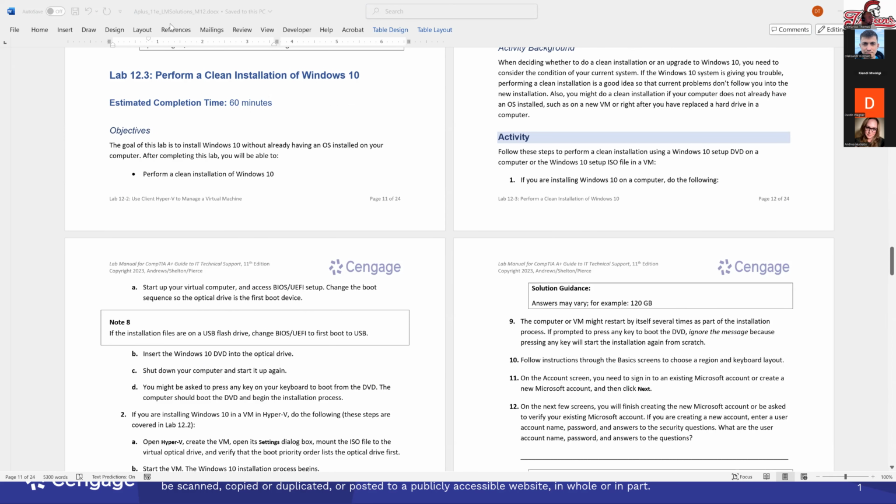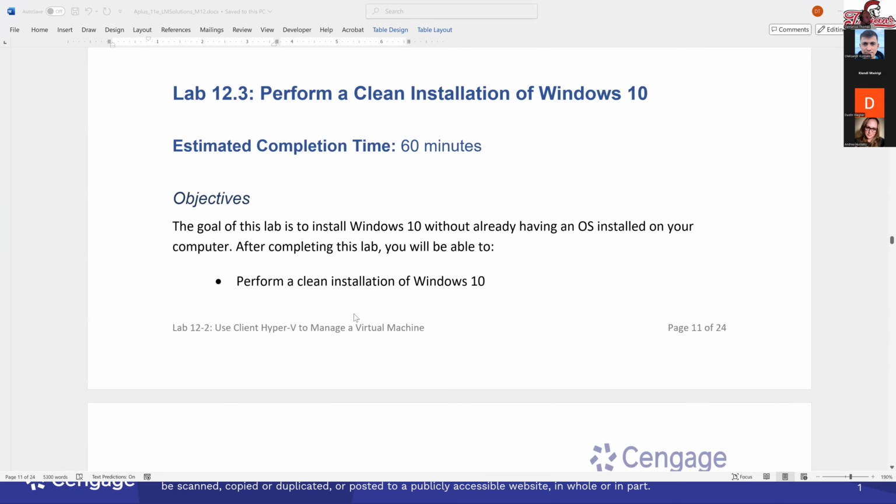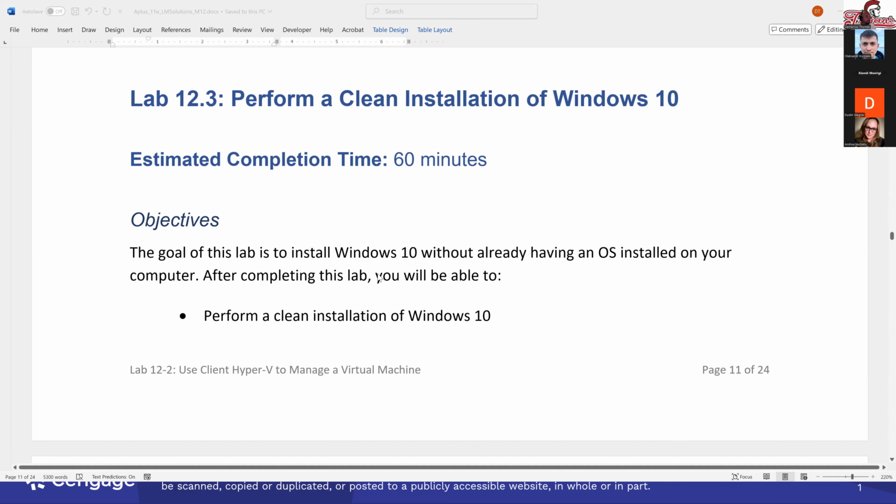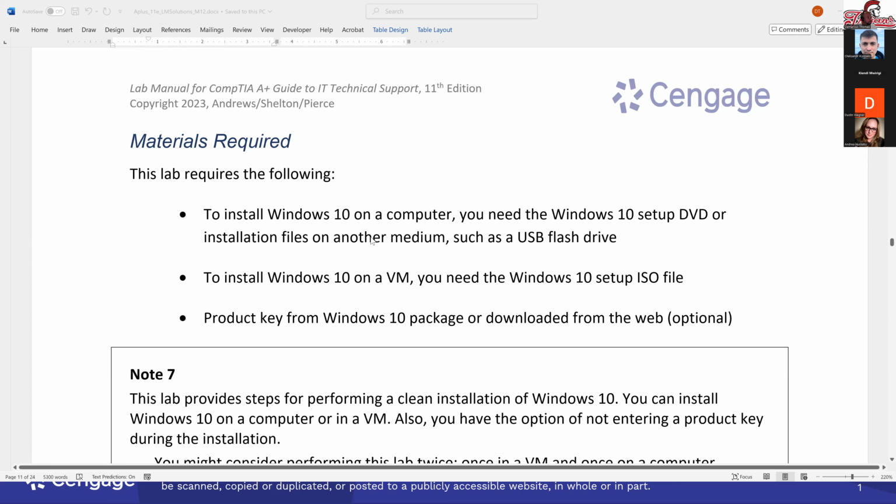Wow, estimated time an hour. Did that seem about right? It was that long? I mean, yeah, some labs you can do faster. It's only estimated, right? But you have to install the actual Windows, and if you're not familiar with installing Windows at all, yeah, it can take an hour. Wow. Okay.